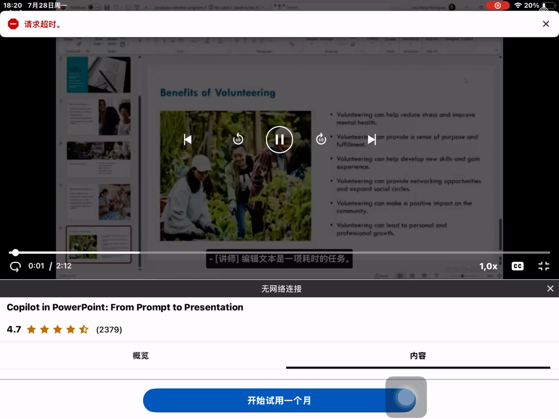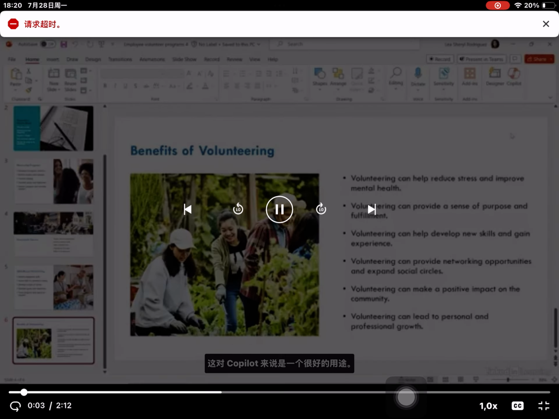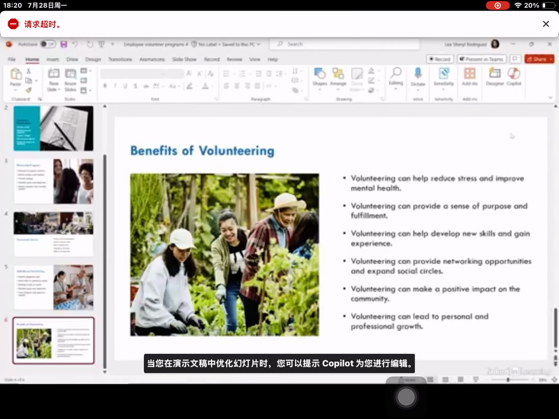Editing text is a time-consuming task. This is a good use for Copilot. When you're refining slides in a presentation, you can prompt Copilot to do the editing for you. Let's try it out with this volunteering draft that I have open. I think the text on this slide is a bit wordy, so let's ask Copilot to make some edits.